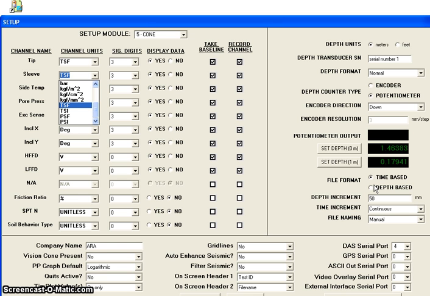If you're doing something slower, perhaps you have a video module where you want to go really slow and watch a granularity, you would want to go to time-based so that you would snag more information, or a finer group of information, because you do it every so many milliseconds rather than every so many centimeters.